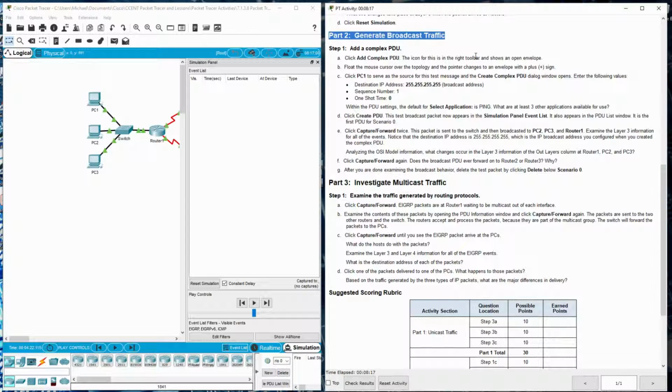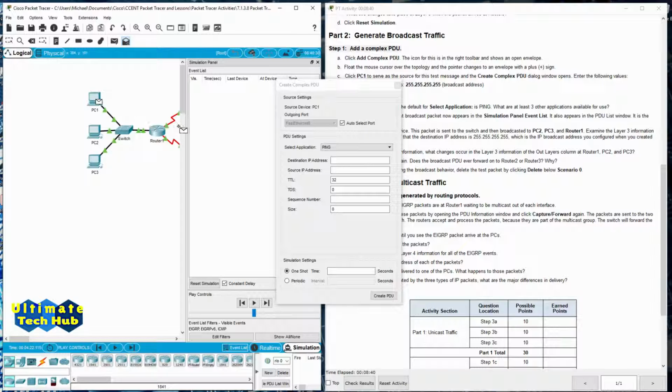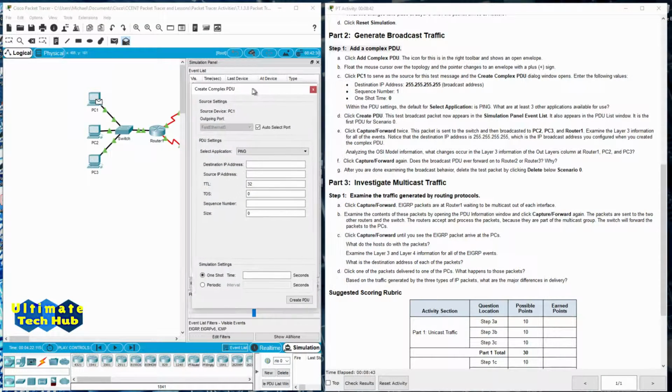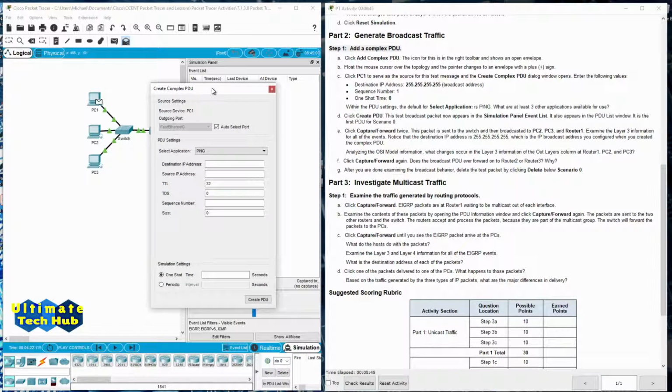Part 2, generate broadcast traffic. Step 1, add a complex PDU. Click Add Complex PDU. The icon for this is in the right toolbar, or for me, it's up here, right here. Now click PC1 and add the information: destination IP, sequence number, and one shot time.